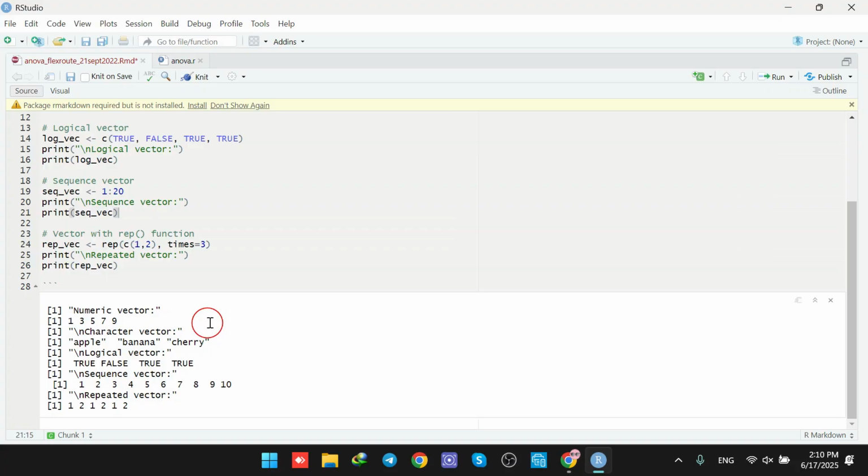But an easier method is to use the rep function. We have 2 elements in the parentheses. Firstly, the numbers that we want to be repeated, 1 and 2. Then, separated by a comma, the second part says how many times we would like them repeated, so 3 times. I would like the values 1 and 2 repeated 3 times. This is why we have 1, 2, 1, 2, and 1, 2.